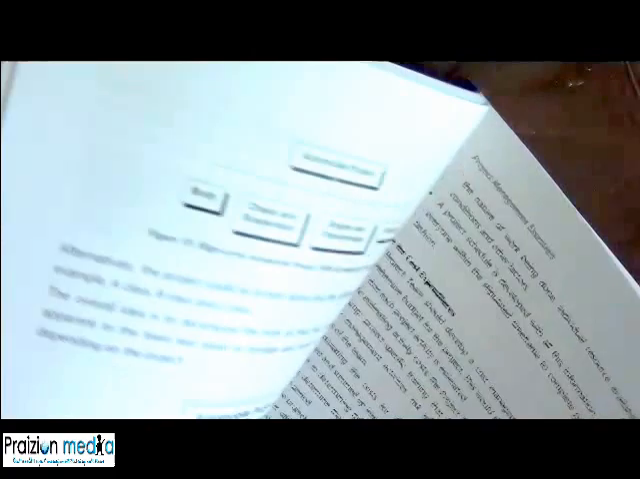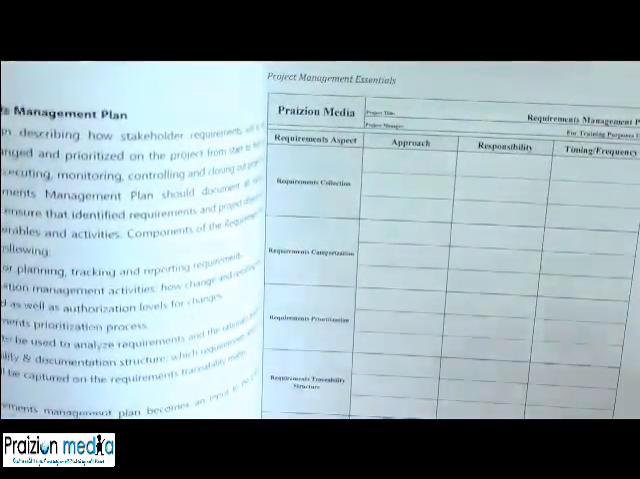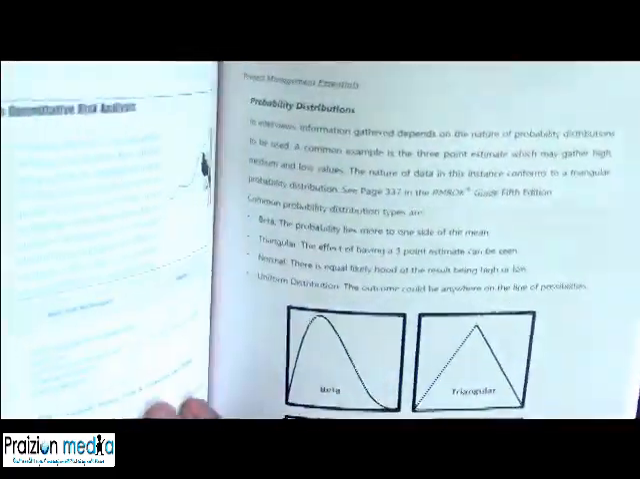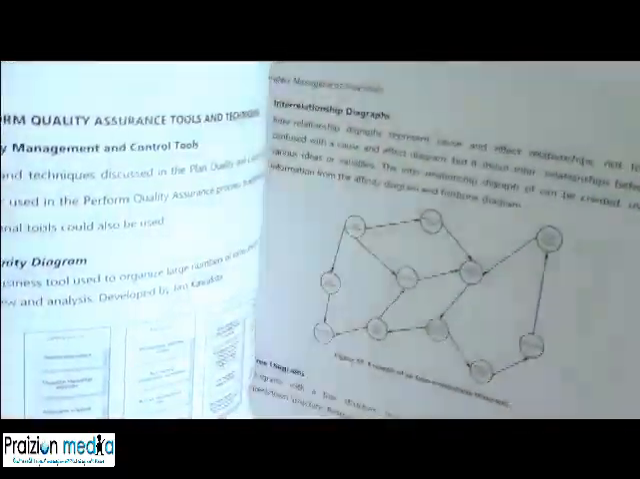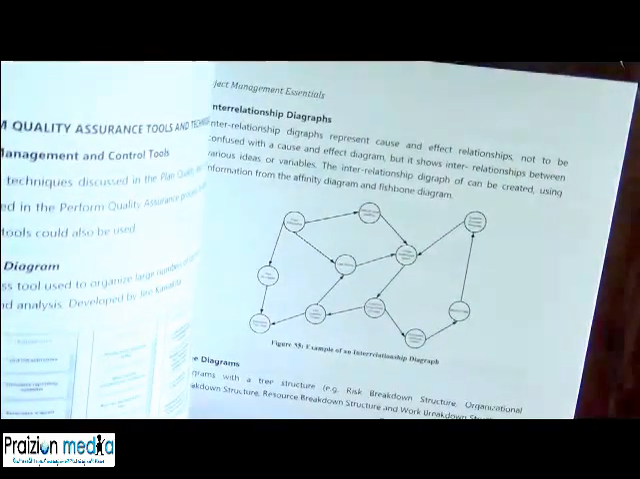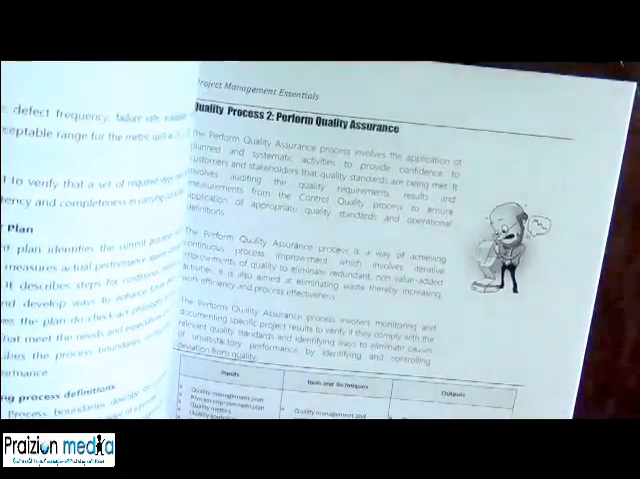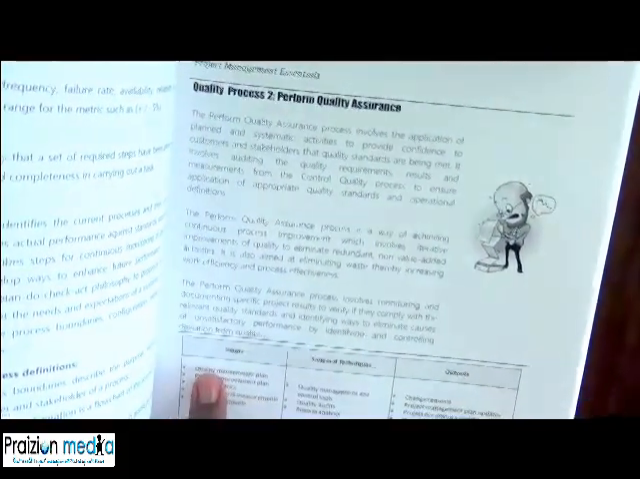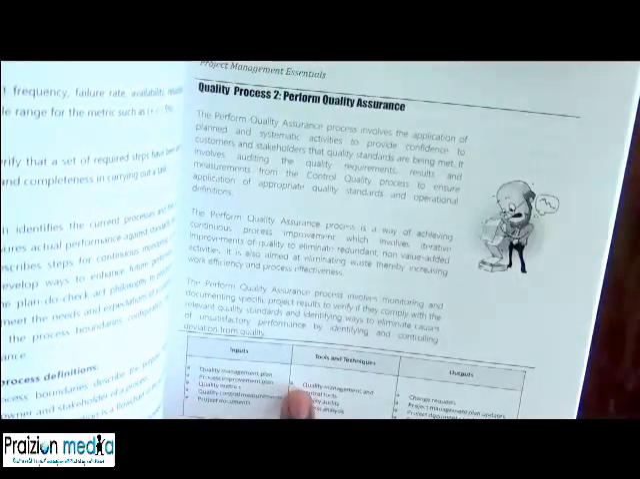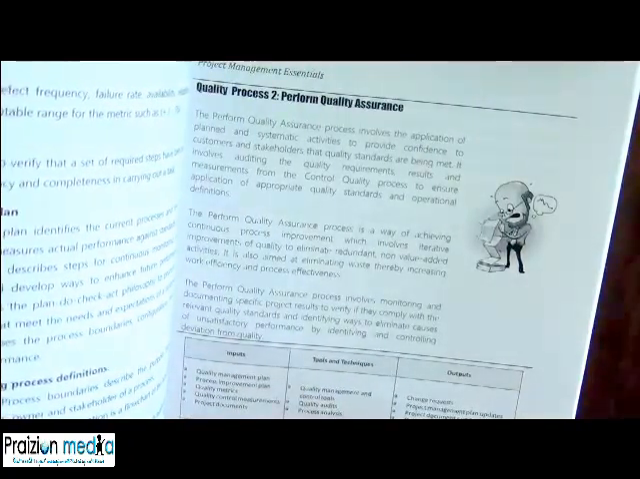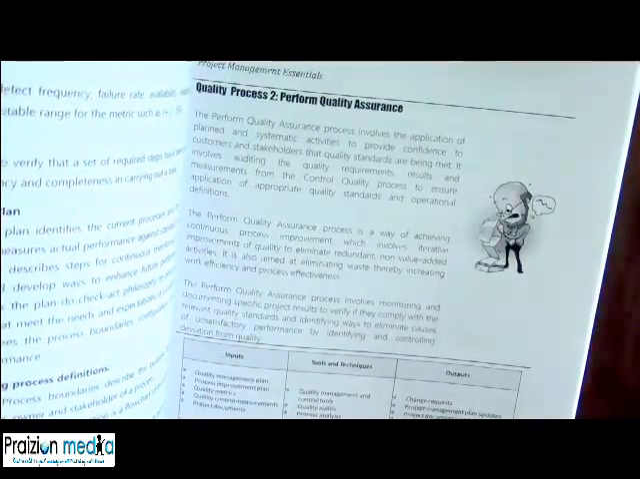Let me remind you of this really quickly. Open up our book and show you where this is in here. We go over to chapter 8. And by the way, the book is Project Management Essentials. You can get that on our website. But if we take a look at Perform Quality Assurance, what do you see as the input? Quality Management Plan and Process Improvement Plan. No Project Management Plan, is there?